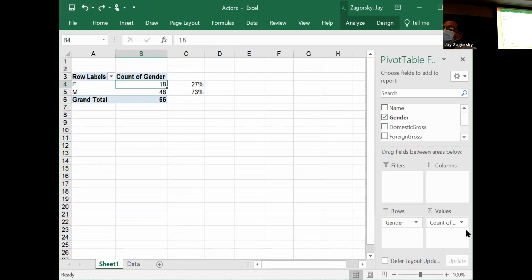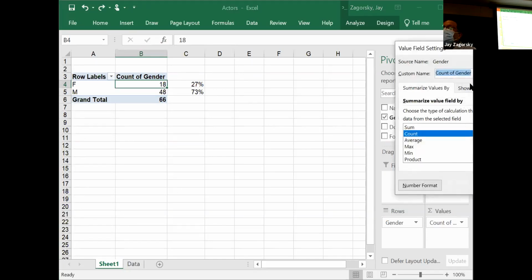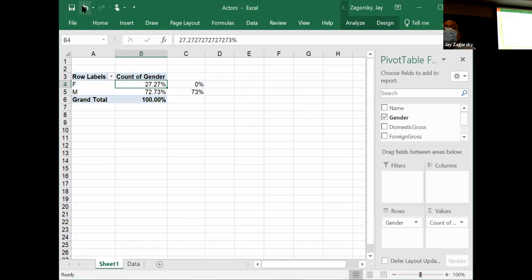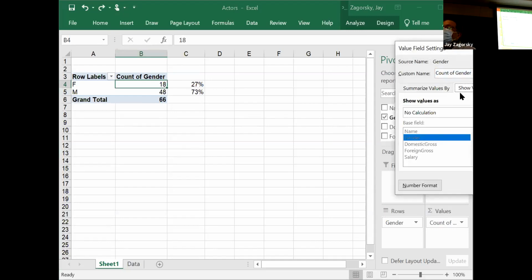Undo. Another way of doing it: there's this little count of gender button here. I pull down on it, I pick value field settings, and under value field settings on the right side, show value as, calculation, percent of grand total. Let me undo that. What did I just do? I pulled down on count of, I picked value field settings, show value as, grand total. Why did I hand calculate the numbers first?